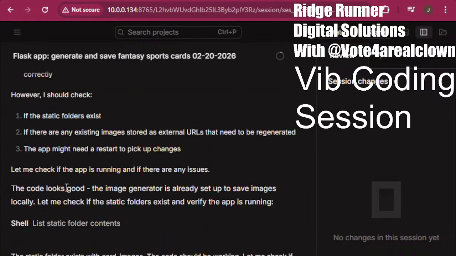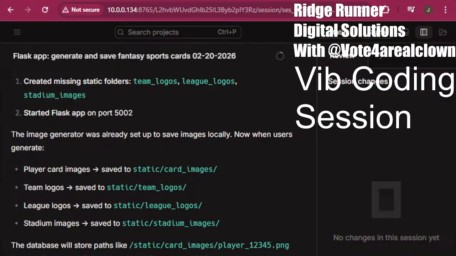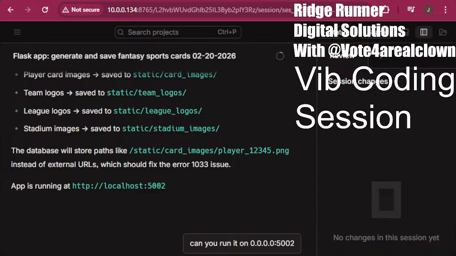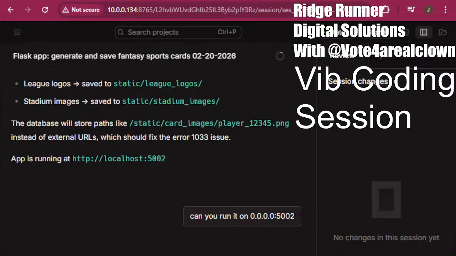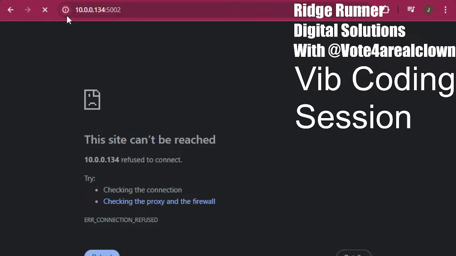The code looks good. Zero dot zero dot zero dot zero is, I don't know, I think it's the any interface, but I think I'm wrong. But basically, what I'm saying is run it on the outside and then run it on your port 502. He says it's running. I doubt it. Not looking good.